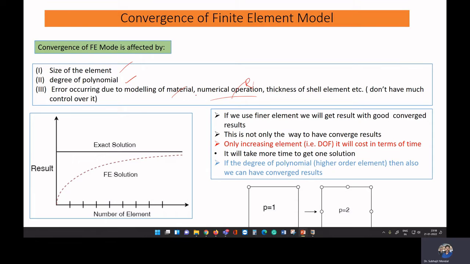Okay, that we'll discuss later. But mainly, what we will concentrate on is the size of the element and the polynomial. Size of the element means h, and the polynomial means p, which basically affect the convergence of an FE model.